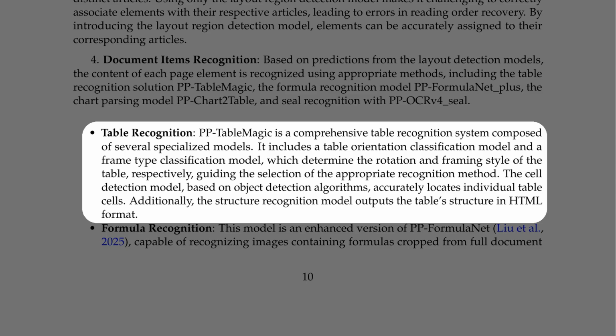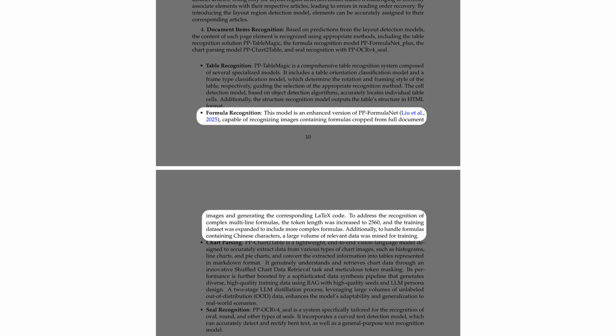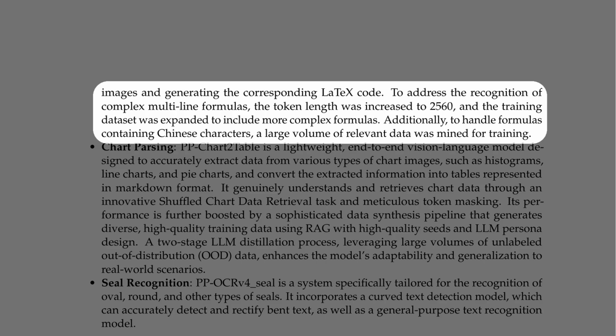Formula recognition. This model is an enhanced version of PP-FormulaNet, capable of recognizing images containing formulas cropped from full document images and generating the corresponding LaTeX code. To address the recognition of complex multiline formulas, the token length was increased to 260 and the training dataset was expanded to include more complex formulas. Additionally, to handle formulas containing Chinese characters, a large volume of relevant data was mined for training.